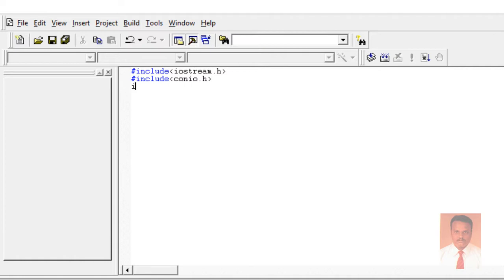and followed by the main method. I'm using integer main. If you wish, you can use void main too, and followed by opening and closing curly brace. And this is the area where we are going to type our code.